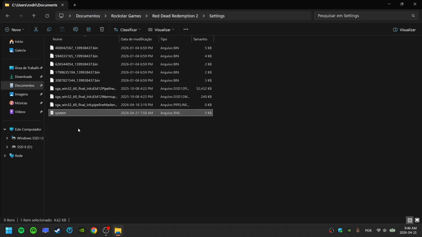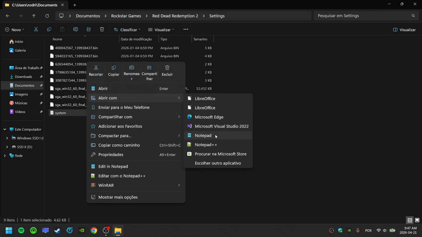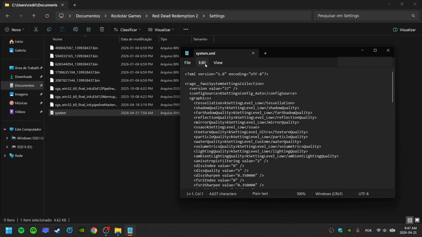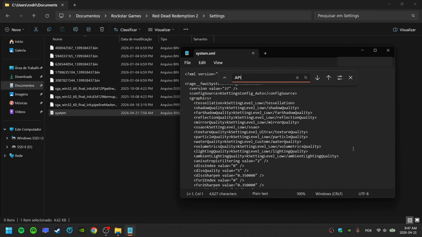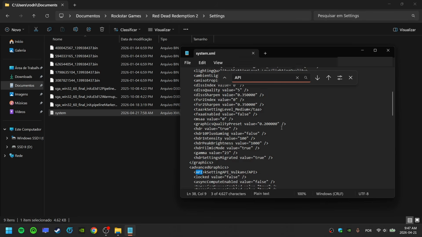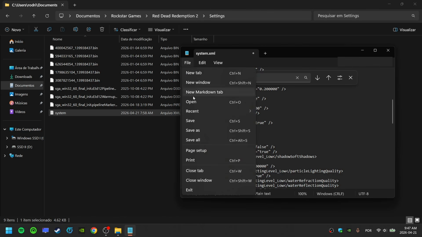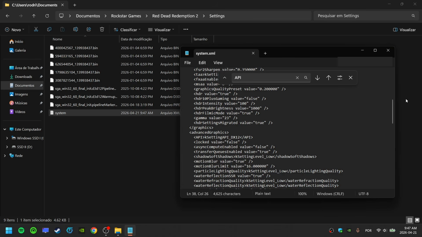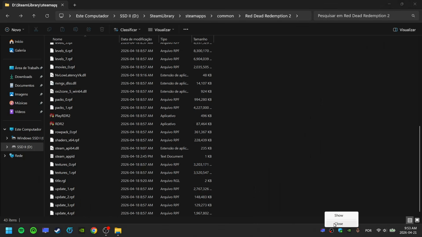Select the system file, right-click it, move your mouse to Open With and choose Notepad. Click on Edit and click on Find. Write API and press Enter. Scroll down. Select the Vulkan word and write DX12. Click on File, click on Save, and close the file. Right-click Riva Tuner and click on Close.